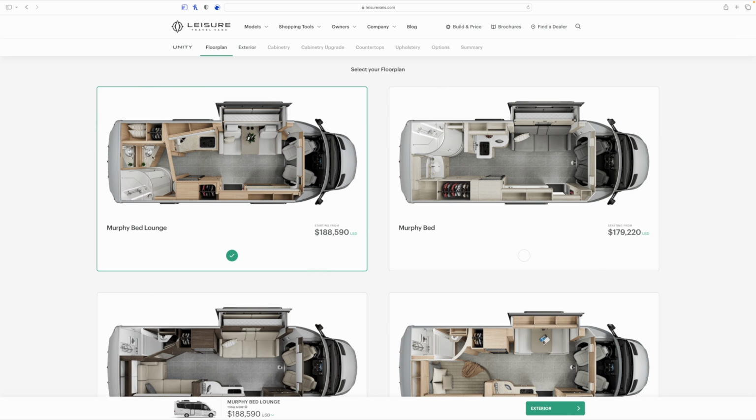Let's build out this Murphy bed lounge, because like I said in the previous video, I do believe that this is going to be our next floor plan of a Leisure Travel Van. And so let's go ahead and build it.